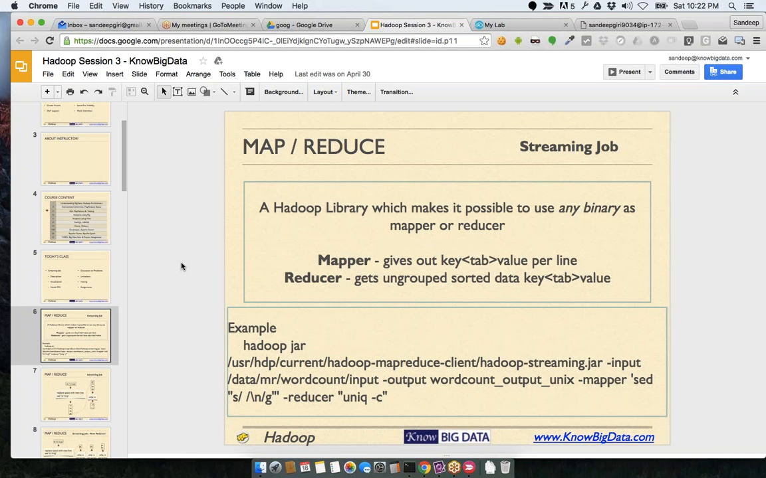When the Hadoop guys realized that not everybody likes Java so much, and Java takes a little more time to get something done, they came up with the streaming job. A streaming job makes it possible to use any program as mapper and reducer. You just pass the name of the command as the argument, and it'll use that as the mapper or reducer.